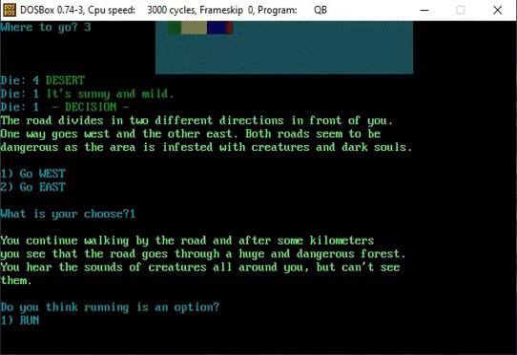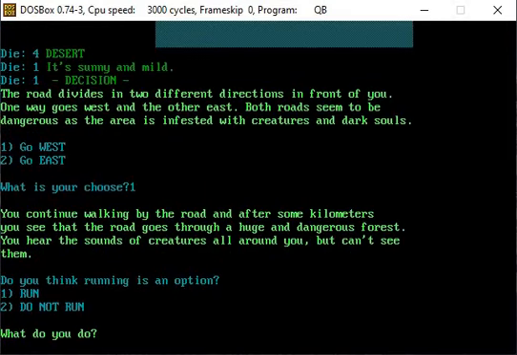You continue walking by the road, and after some kilometers, you see that the road goes through a huge and dangerous forest. You hear the sound of creatures all around you, but can't see them. Do you think running is an option? Run, do not run. What do you do?